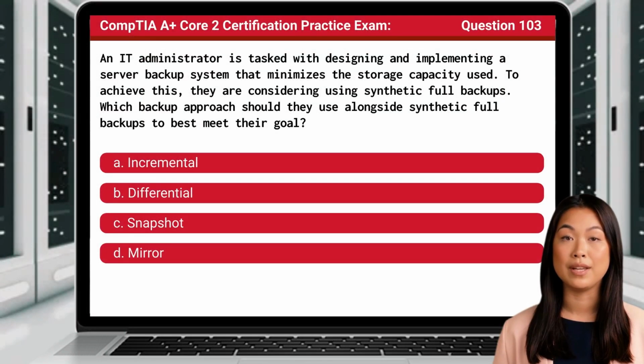Question 103. An IT administrator is tasked with designing and implementing a server backup system that minimizes the storage capacity used. To achieve this, they are considering using synthetic full backups. Which backup approach should they use alongside synthetic full backups to best meet their goal?